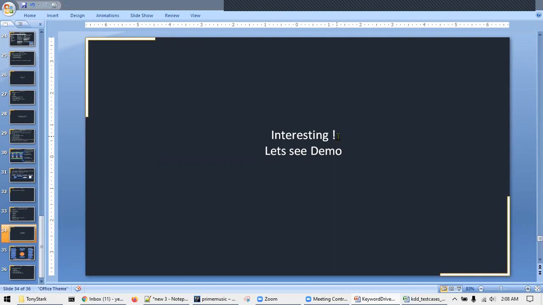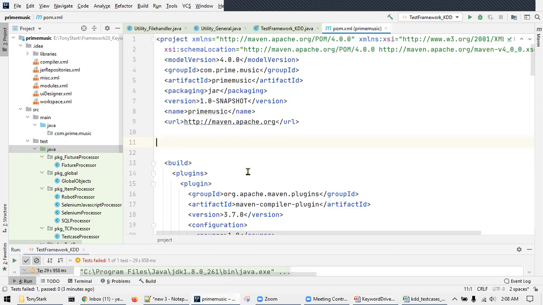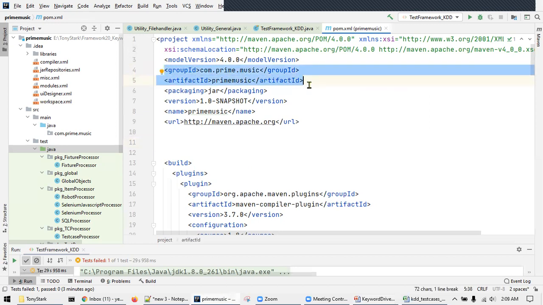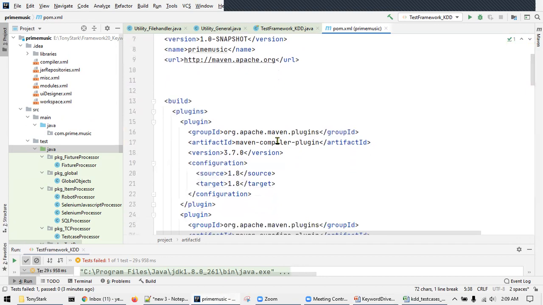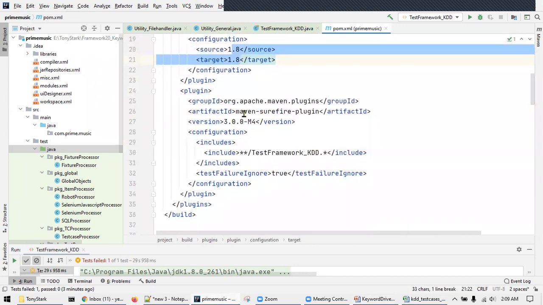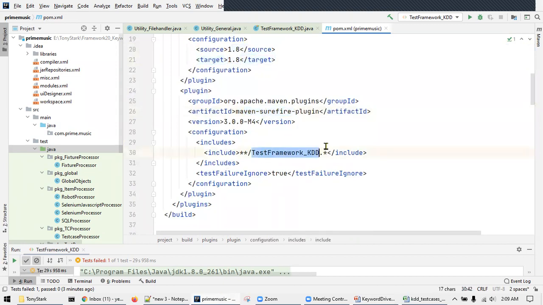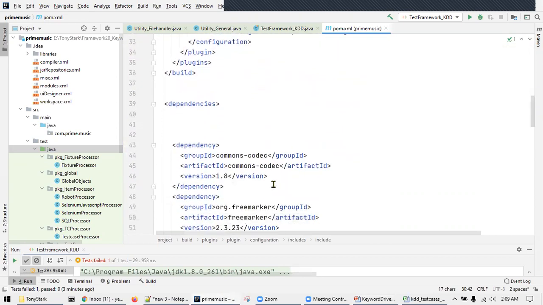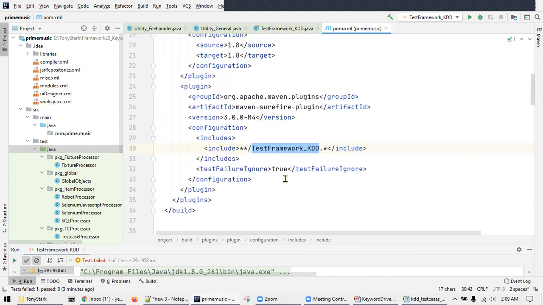Now let us see a demo just to have a look and feel of how it executes and what the different aspects are. I have created a sample Maven based project. Group ID, artifact ID, you can change as per your business requirement. I'm using the Maven compiler plugin with version 1.8, and the Maven Surefire plugin to run a particular class, or to run this JUnit class, because this is a Maven and JUnit framework. Some common dependencies I have used here.